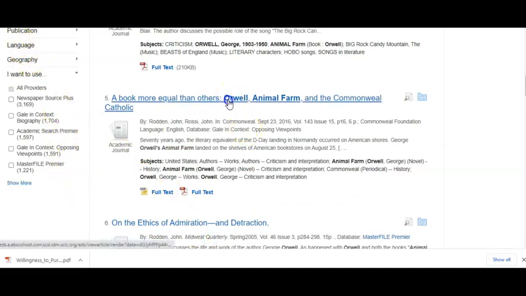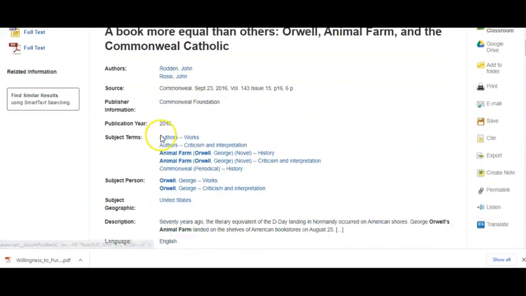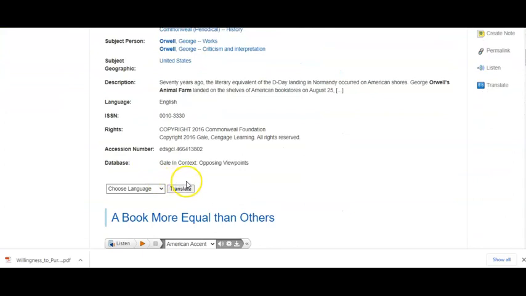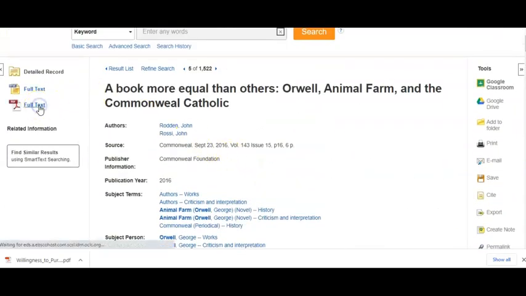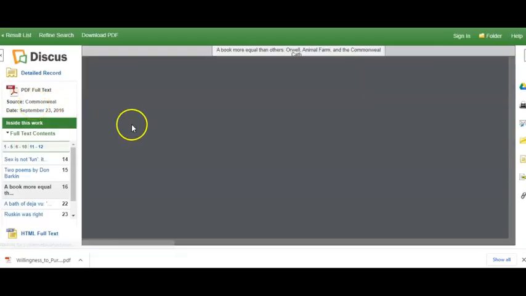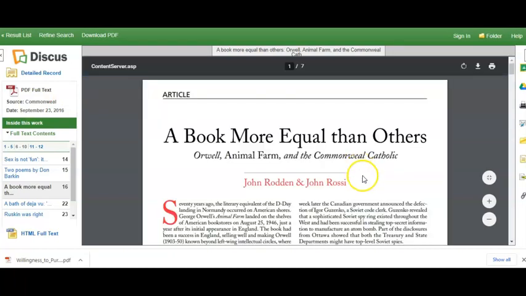If your student wants to view this article in relation to something they're writing, they can actually look at the description of the article and see if it's what they're looking for. They can also open the full text there on the left with the PDF file, and they can save that PDF file so they'll have that article available to them.